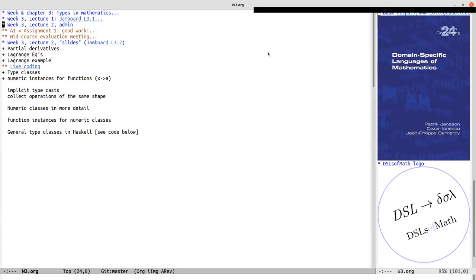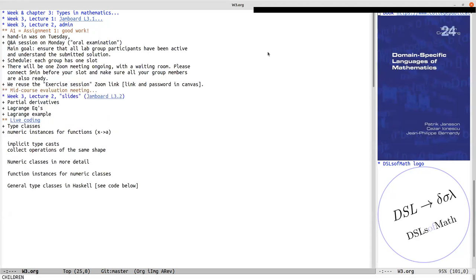First, a little bit of admin. Good work with assignment one. 20 groups handed in, meaning around 60 people were involved in the lab hand-ins. The deadline was on Tuesday, then the Q&A session is on Monday.